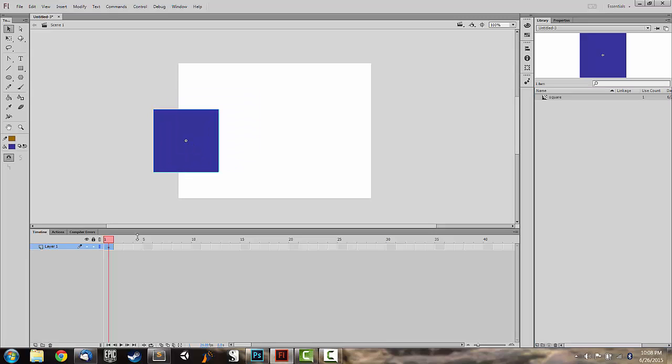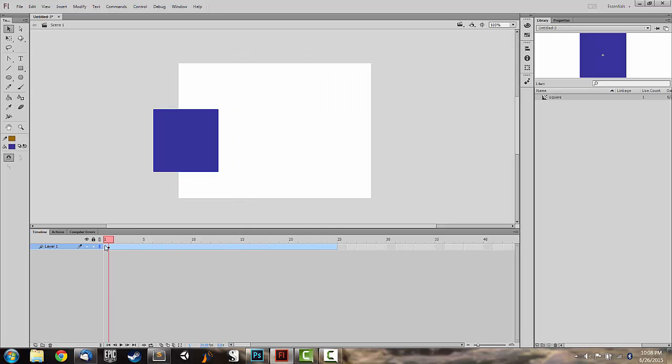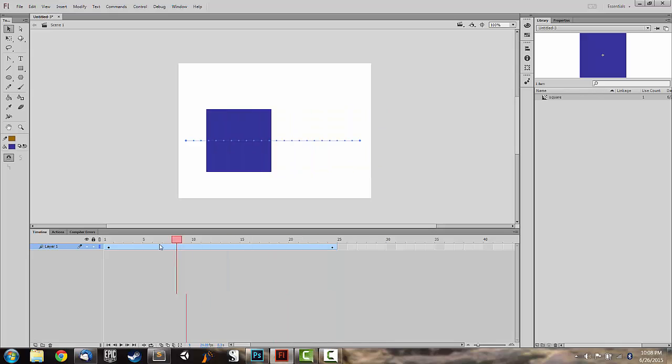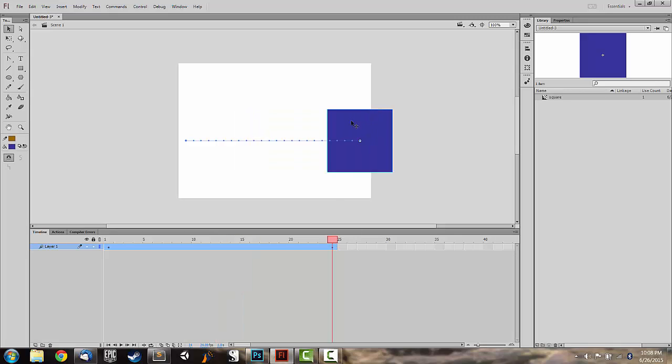And I want to animate it, so I'm going to go out to frame 24, hit F5. I've got 24 frames of animation here. I want to turn this into a motion tween, so I'm going to right-click and say Create Motion Tween. I'm going to position my playhead at frame 24, and then I'll just change the position of this square, and we've got ourselves a tween. Right now we're tweening between two different values for the X position and Y position of this object.